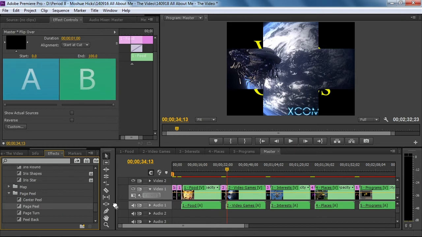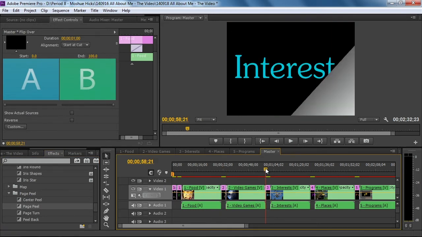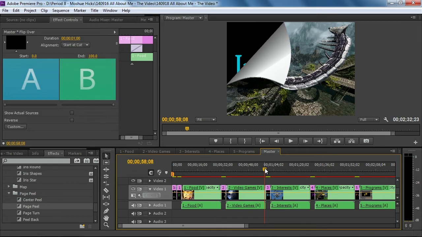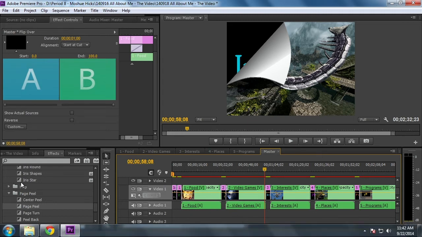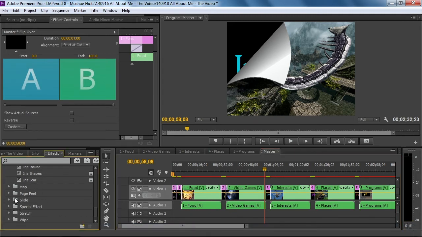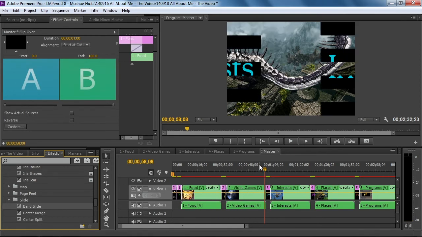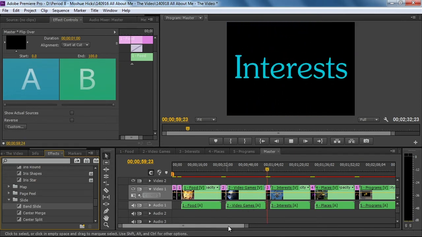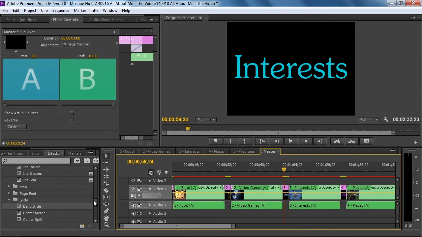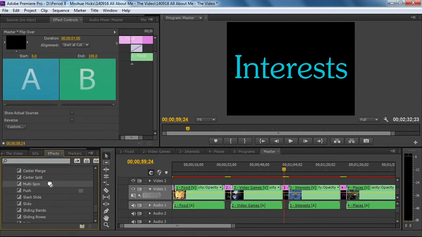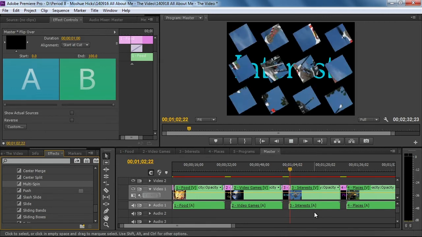There is page peel, which is an interesting effect, but again, there's a lot of white and gray on there, and I tend to stay away from that, even though it does have a nice shadow page peeling effect. If I'm not doing something about books, then I normally stay away from page peels. So let's just do a band slide. Zoom in a little. Multi-spin can be fun. So just experiment and find some different ones.